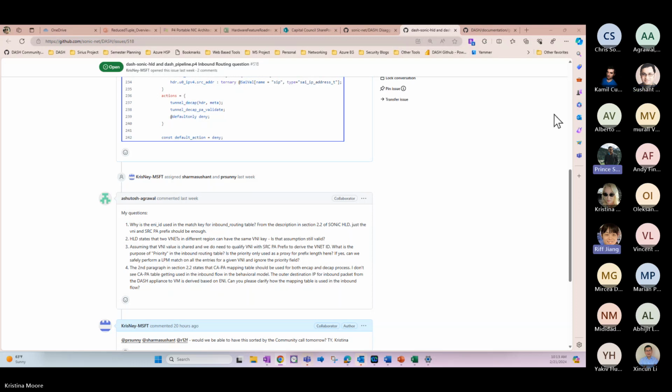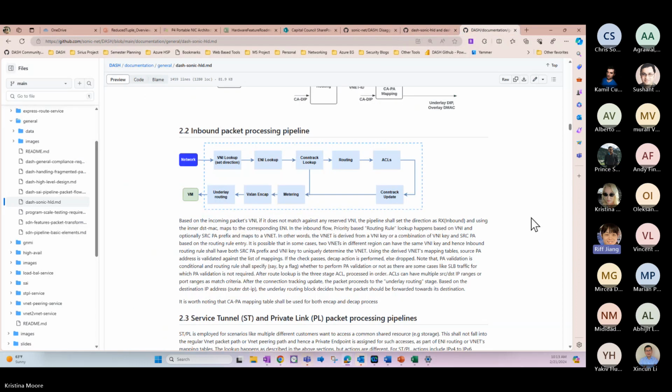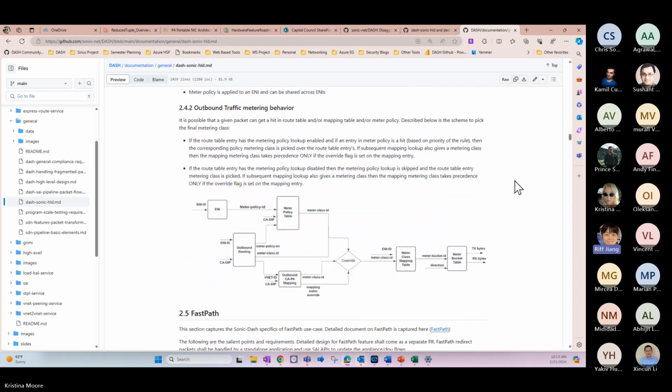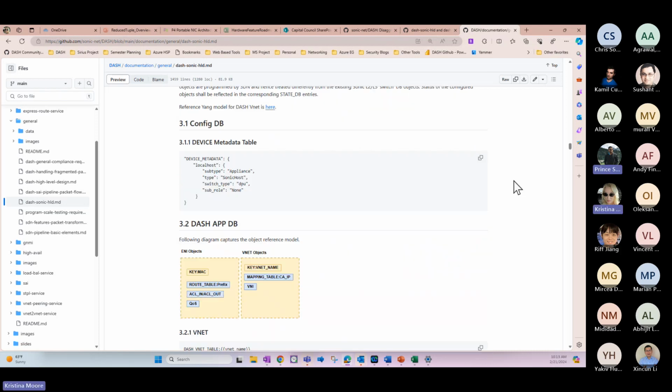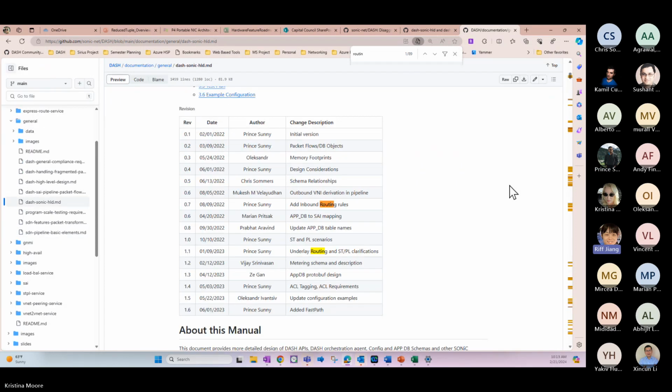Kristina, if you don't mind, can you open the SONiC HLD? Yeah. Okay. Because it feels like there are some gaps here. The inbound routing table key is a little bit special. So if you don't mind, go to the config DB, scroll down. Yeah, there is a database schema, and that will help the discussion. There's a routing rule table. Router rule, sorry, router rule.